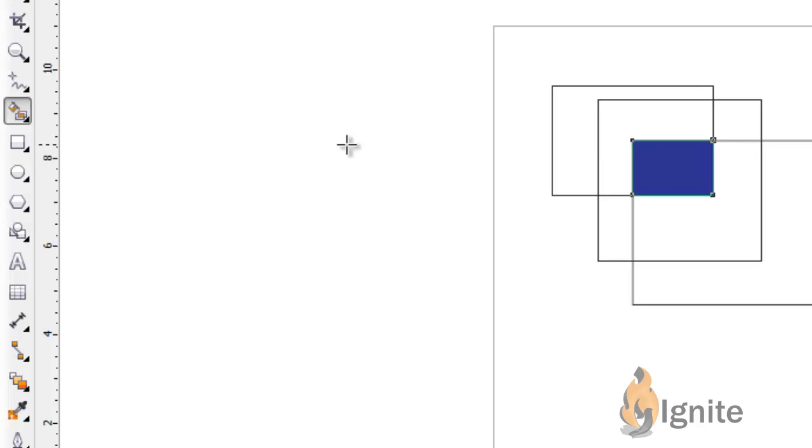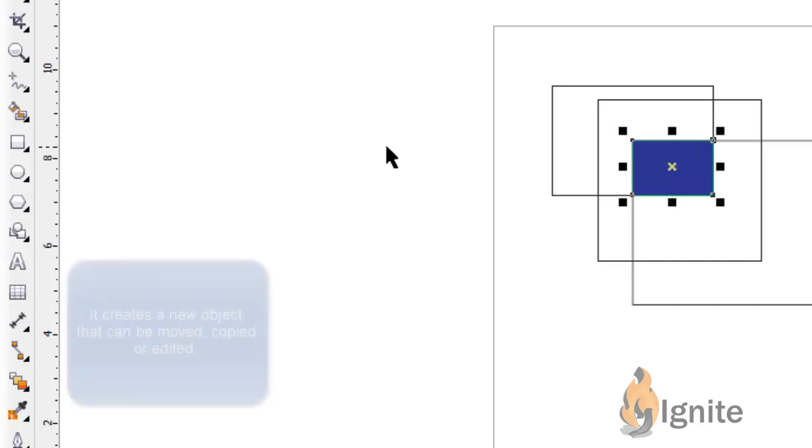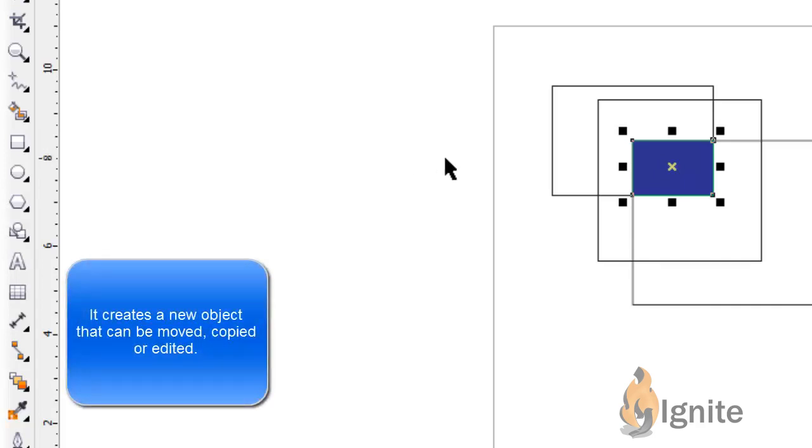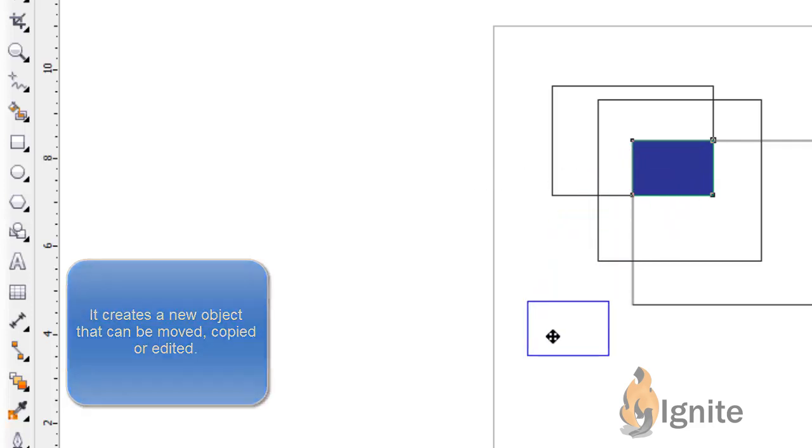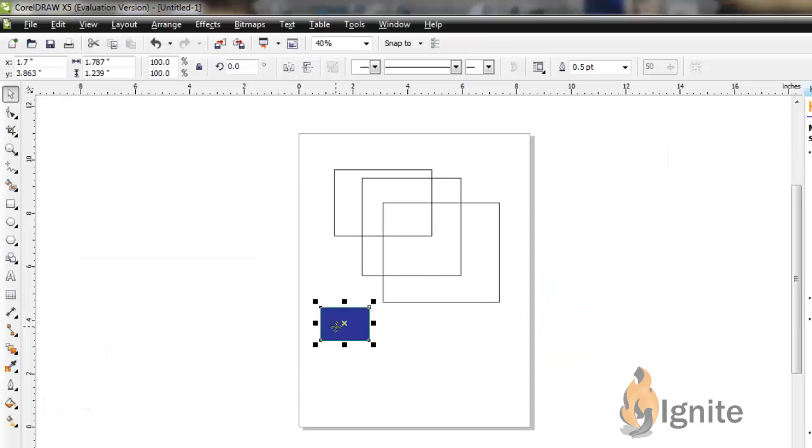A new object is created from the enclosed area. Because it creates a path, it creates a new object that can be filled, moved, copied, or edited.